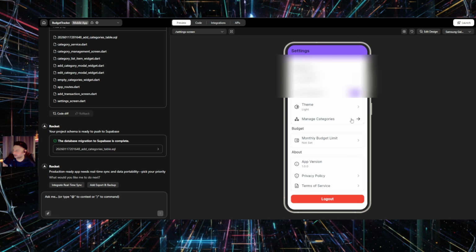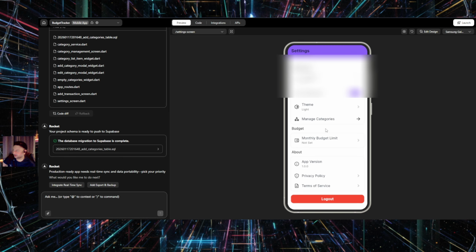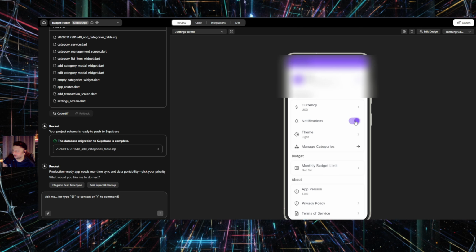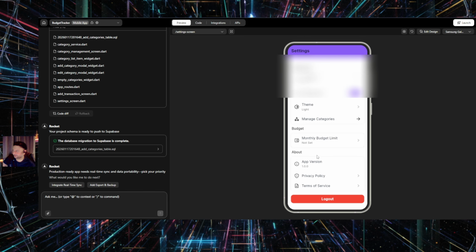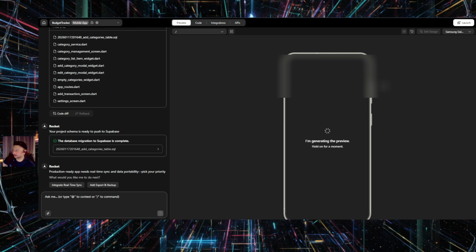All right, so manage categories. This is food, preferences, and monthly limit is also not working. Notifications on and off, and so to go back, I just reload the screen here.